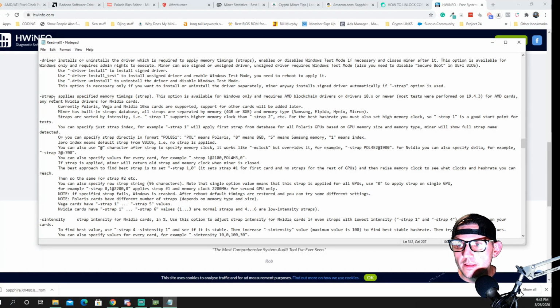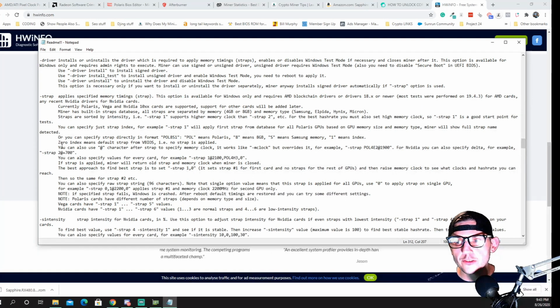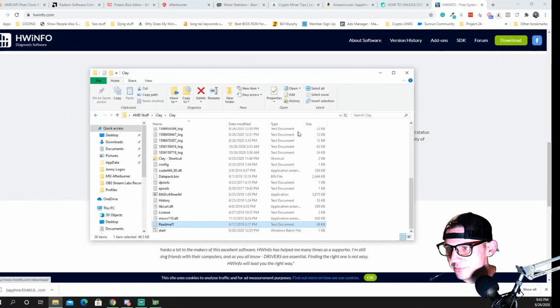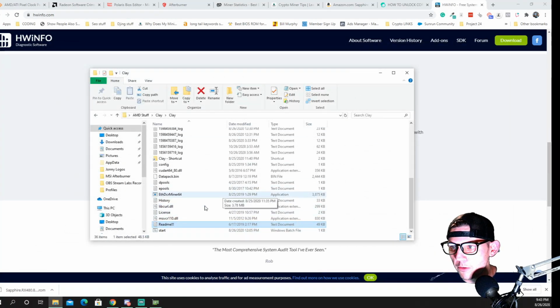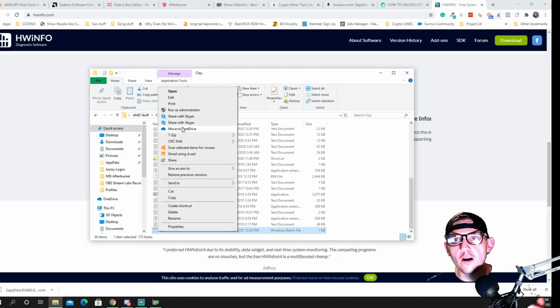Before, like I said, we used to edit and flash the BIOS and apply strap settings in the BIOS, and it would basically bake those into the card. But because Claymore has now added these straps to the miner, we don't have to do all that stuff anymore. So super, super simple.